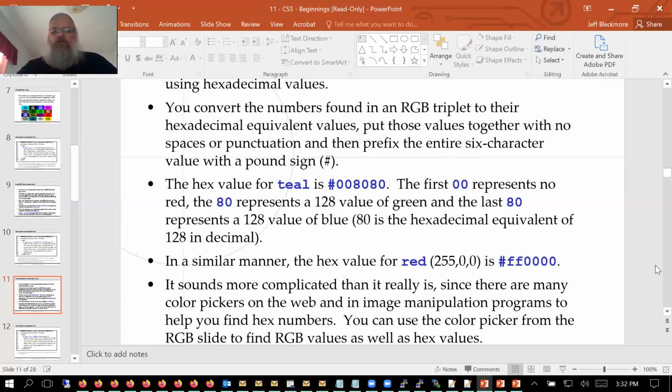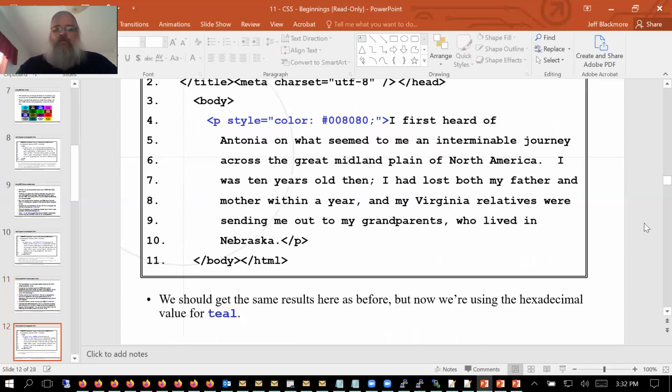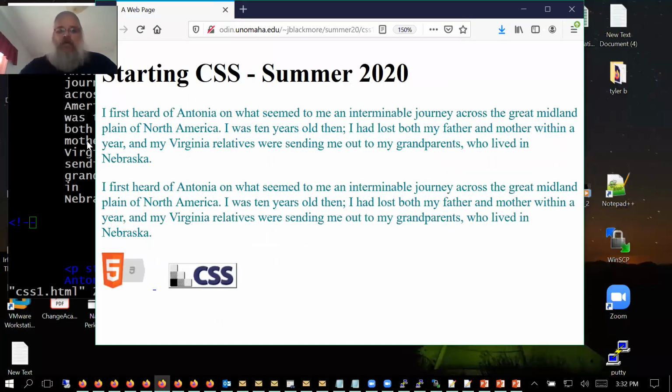So here's our third set, or our third paragraph, set with hexadecimal numbers. Again, it's the same thing. Style equals quotes, property colon value, close it with a semicolon, close the double quotes, close the paragraph tag. Once again, we'll see this doesn't change the color. It just represents it in a slightly different way.